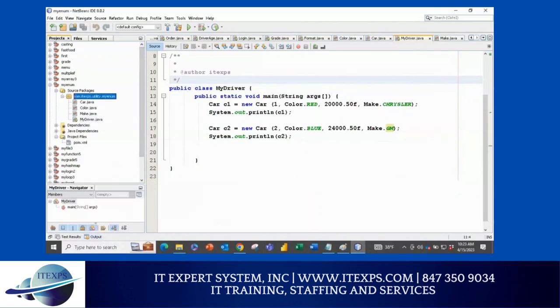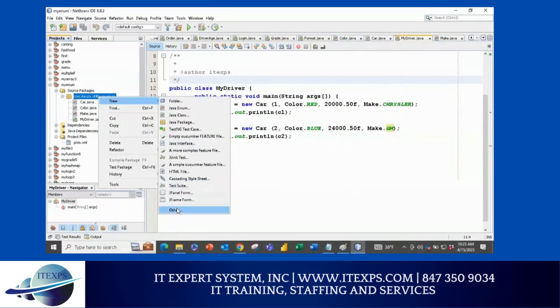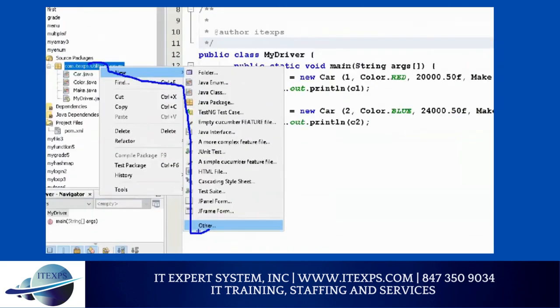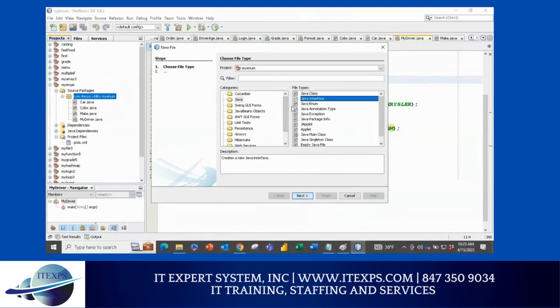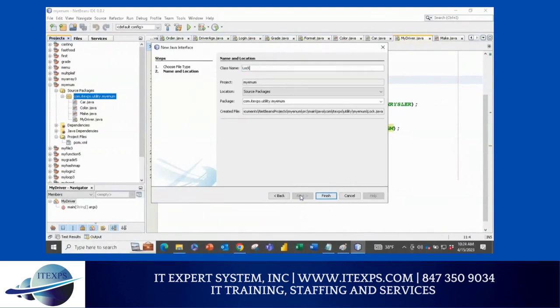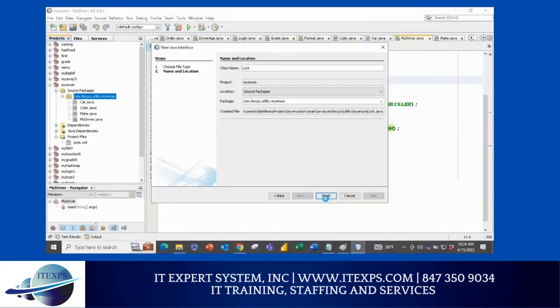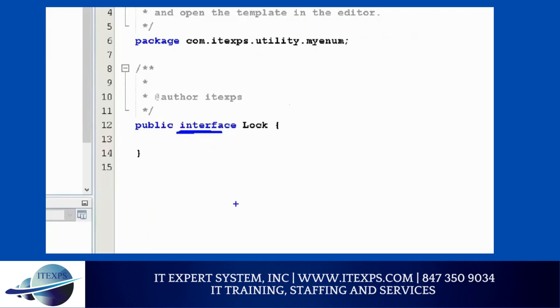So right click on the package, new, and look for other. Right click, new, look for other. When you look for other, you will see Java, and look for Java interface. Make sure you select Java interface, right? Easy. And now finish. When you do that, I'll write capital L, Lock, and finish. So you can see it will now have the word interface. That's the reason it is different. It's not a class, it's an interface. Interface means you are touching two dissimilar systems.